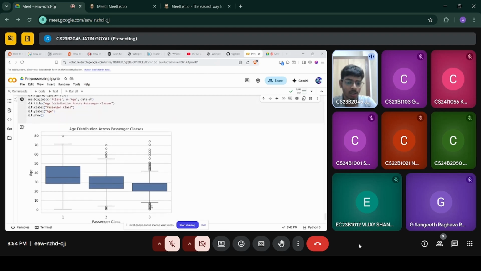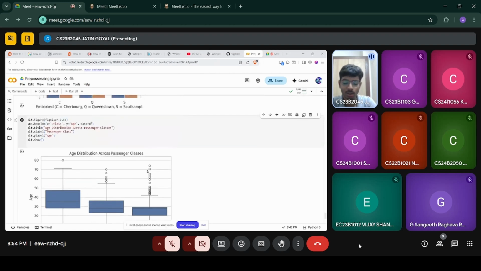These all are the outliers. Don't worry about them right now. There is a formula which you will read about. Sure.